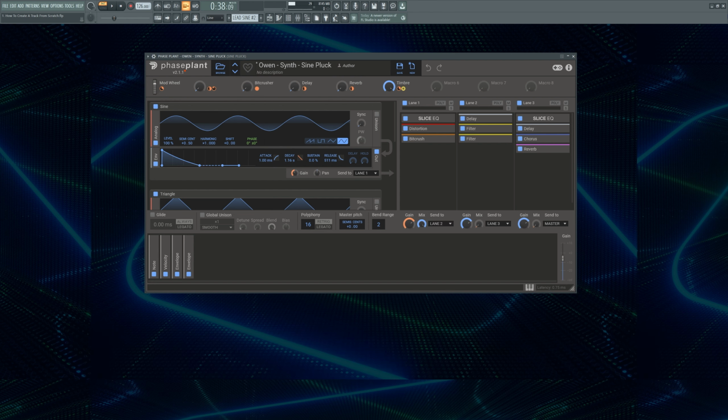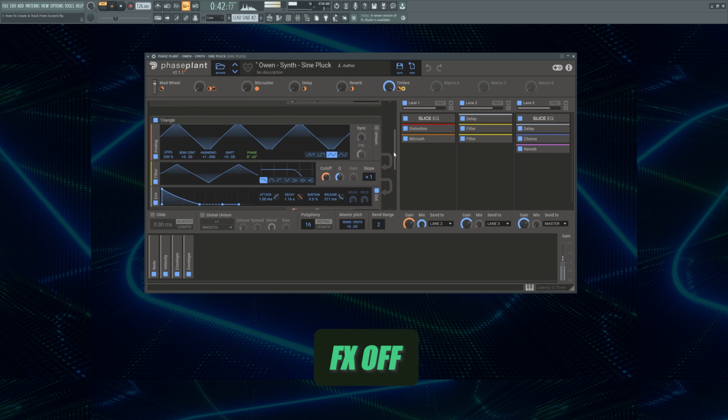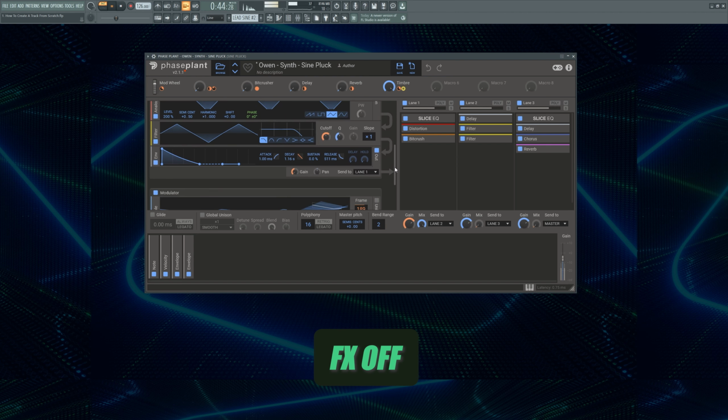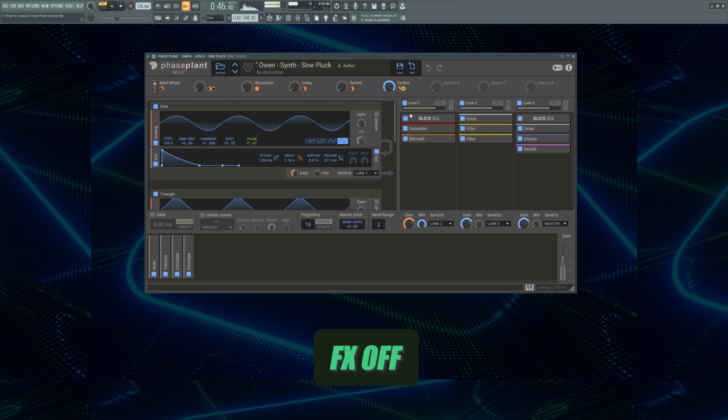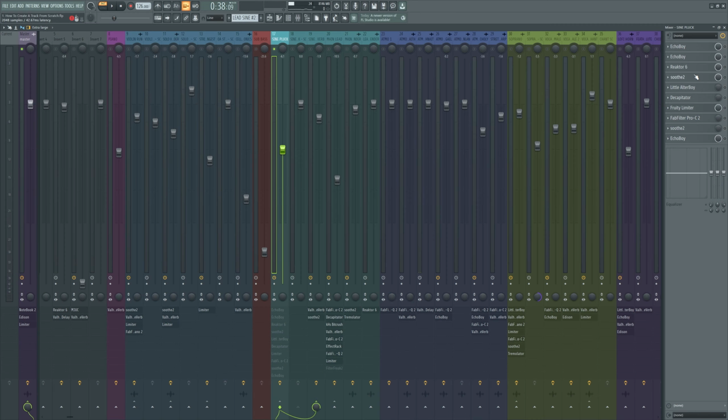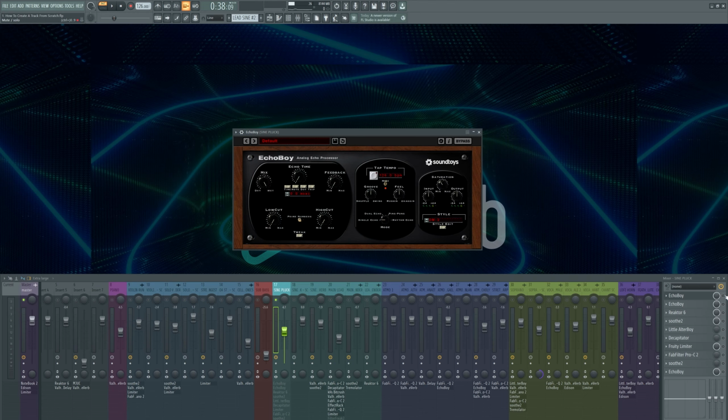The main design, so to speak, comes from the external application of effects in this sound. Let me play it with all of the effects removed. Let's go through each effect one by one. The first effect I used is Echo Boy.